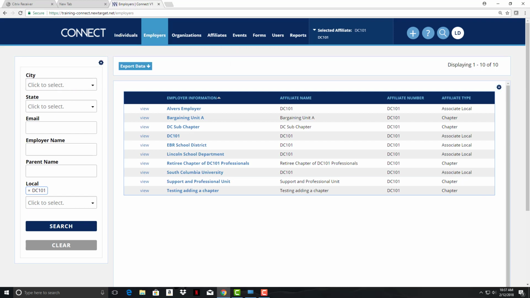Most AFT affiliates represent members who are associated with just one employer. However, with the advent of charter schools and other types of organizing, AFT affiliates often organize more than one employer. Connect will display all of the employers associated with an affiliate. This is our training database, so it has more employers than most.